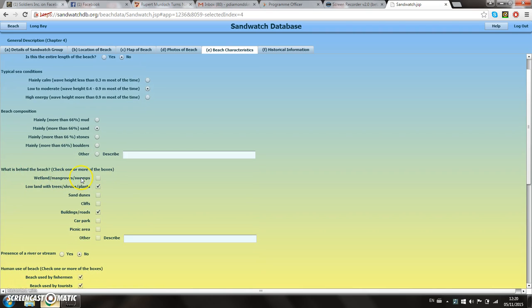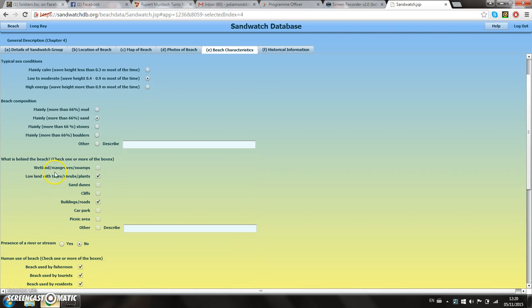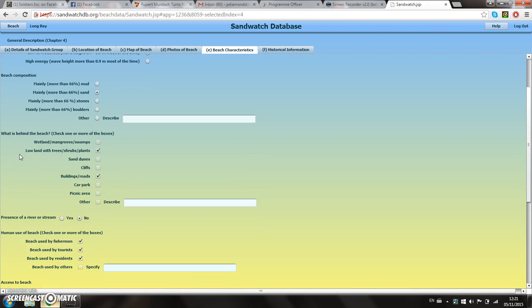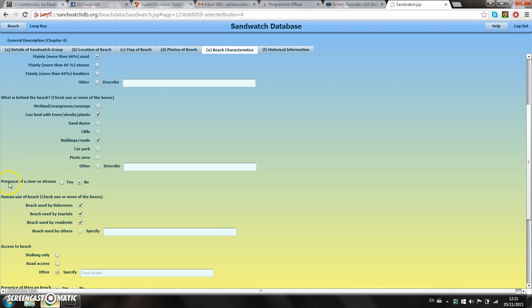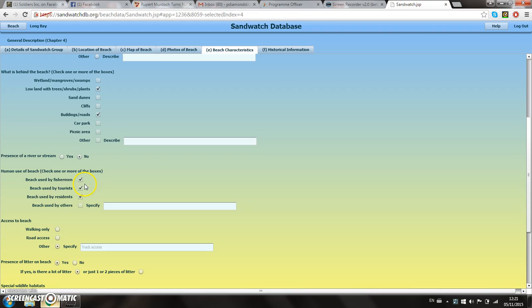What is behind the beach? Is it mangroves or swamps, wetlands, trees, forests, sand dunes, cliffs, car parks, picnic areas? What is behind your beach? Is there a presence of a river or stream entering your beach? That would be an important aspect to note.